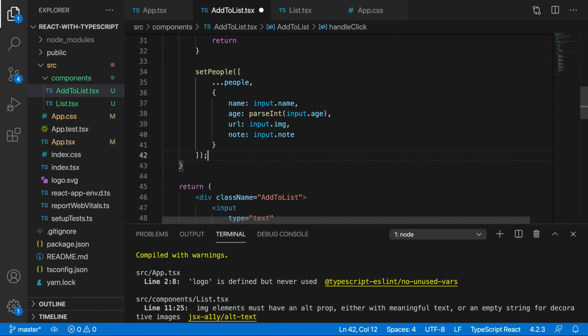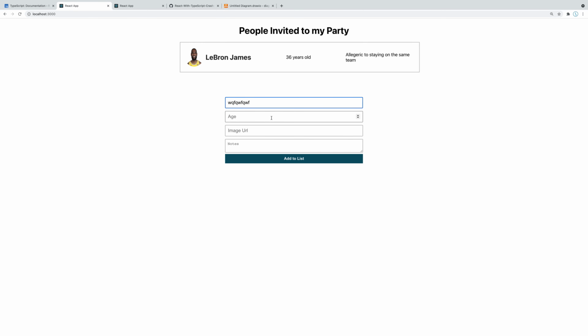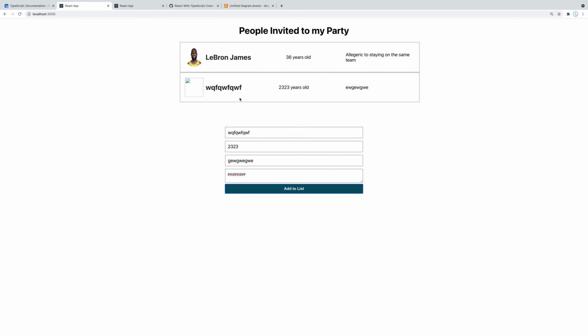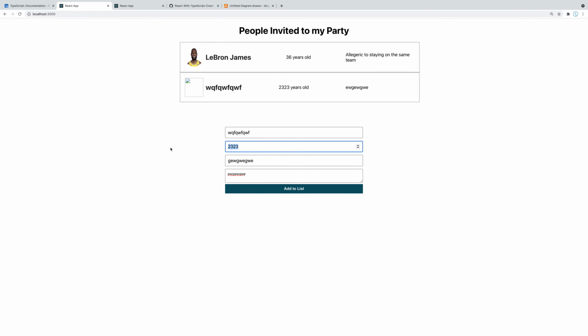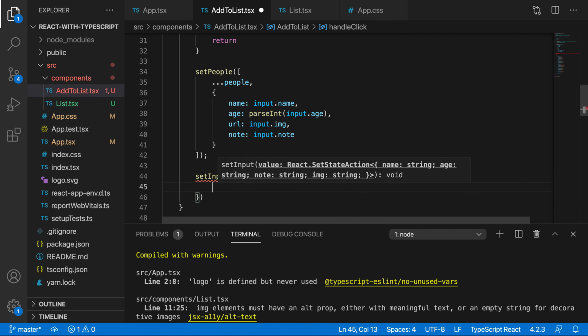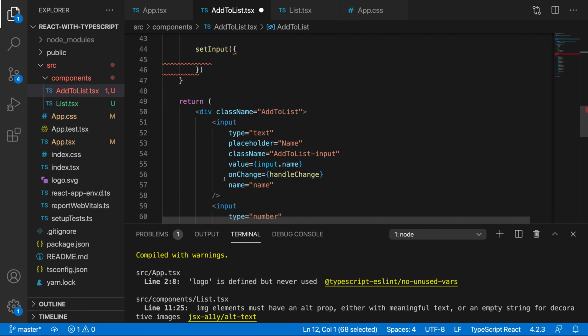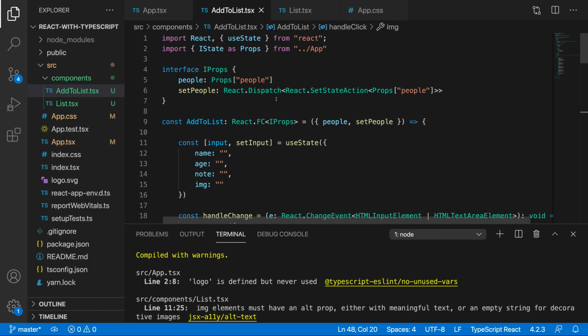So now we actually set the people. The last thing that we want to do, actually, let's go ahead and test this out. Let's just add some dummy data, and there we go. It is working perfectly. You can copy an image from wherever to test if the image is working, but it is working perfectly fine. The last little thing that's not really TypeScripty is that once we add an element, let's clear everything. So let's do set input, and we're going to set this input to this over here, being completely empty. So there we go. Let's paste that and we're done. We are completely done our application.